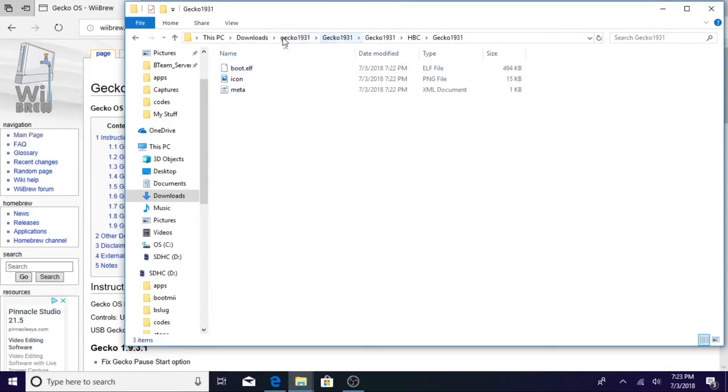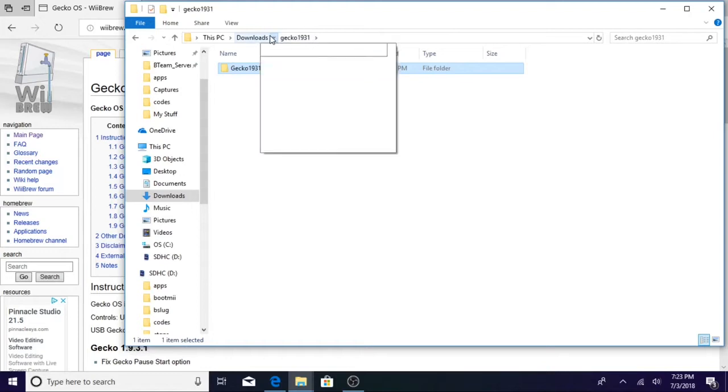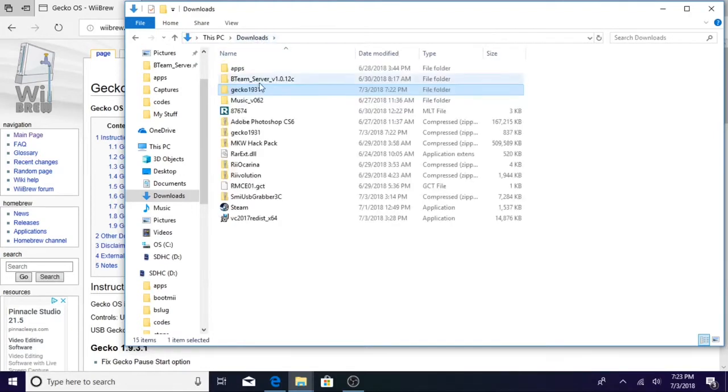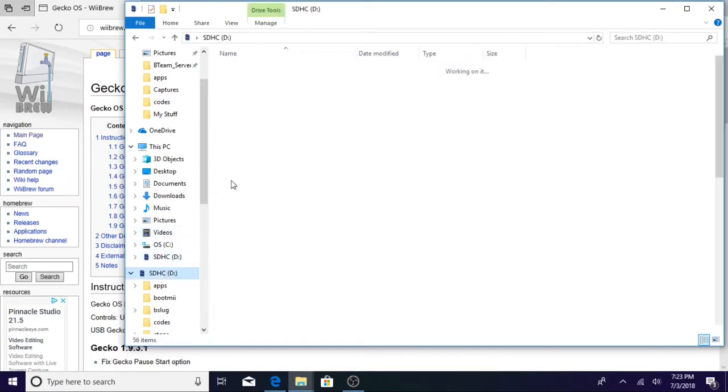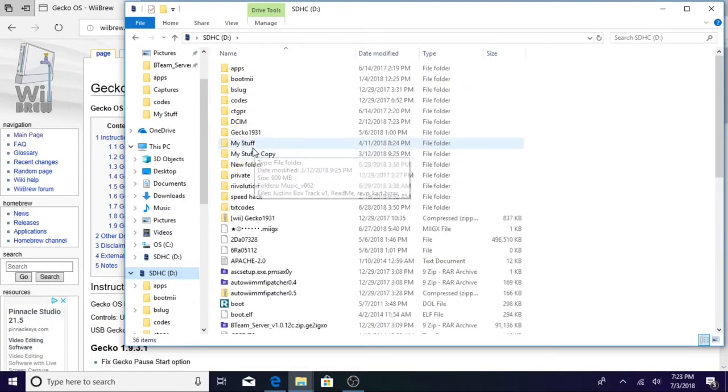Next, what you're going to want to do is go back to your downloads, take the GECKO and copy it, and then paste it over here. And as you can see, I've already done that, so I don't need to do it.